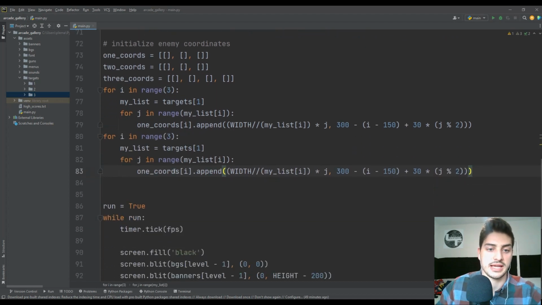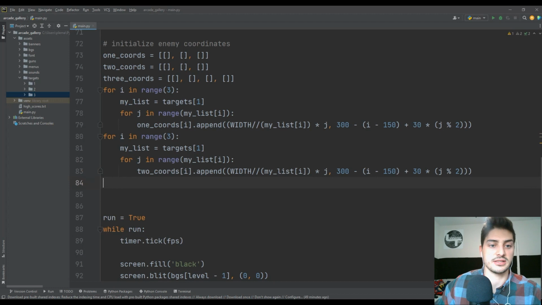All right. And now we just need to do the exact same thing for 2 coords, except nothing except the text needs to change to 2. But again, I felt it was a little bit easier to do it with separate for loops just because the third one is a little bit different.